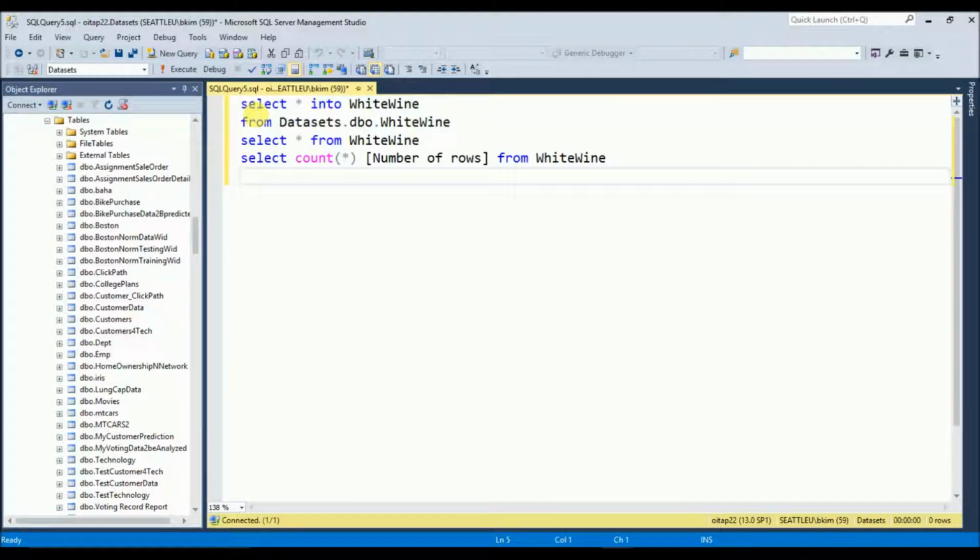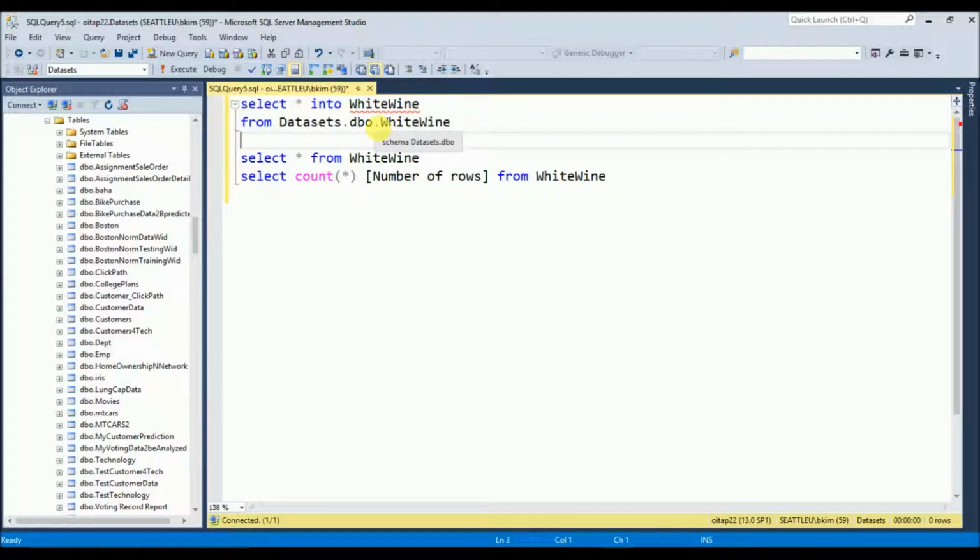What we do is, as you can see over here, from the data available from datasets, dbo.whitewine. As you know, datasets is a database, dbo is a schema, actually the default schema, and whitewine is the actual table. We're going to get everything from that white wine table and then copy it into your own database. In my case, it's going to be bkim.